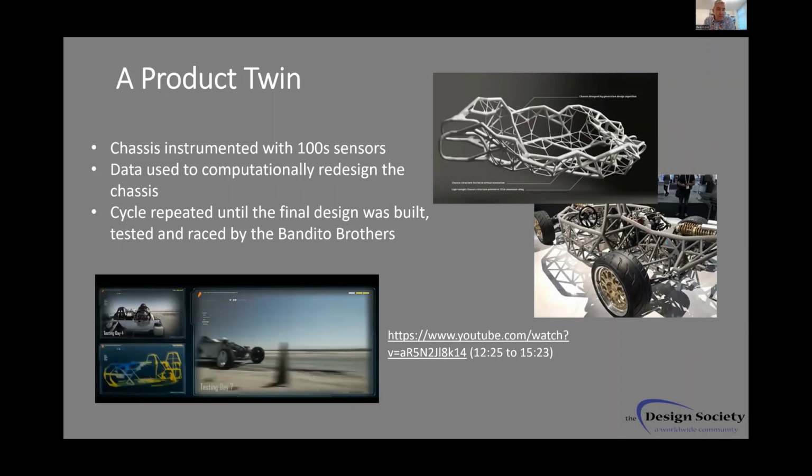And what Autodesk did was to take the existing chassis, instrument that with hundreds of sensors, and then use the data that was collected to computationally redesign the chassis using their generative design tool. They then built another chassis, instrumented it, went out, raced it, and iterated that and repeated the cycle a number of times. And while the ability to interact and control isn't instantaneous, they are taking that data, redesigning it, making it, testing it, redesigning it. So there is a closed loop there.